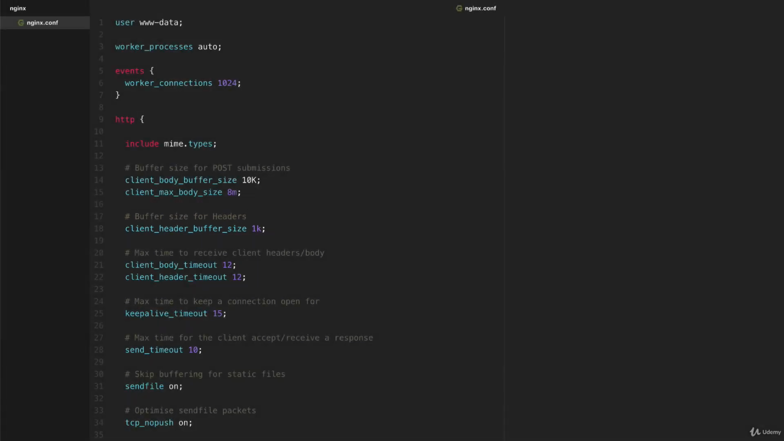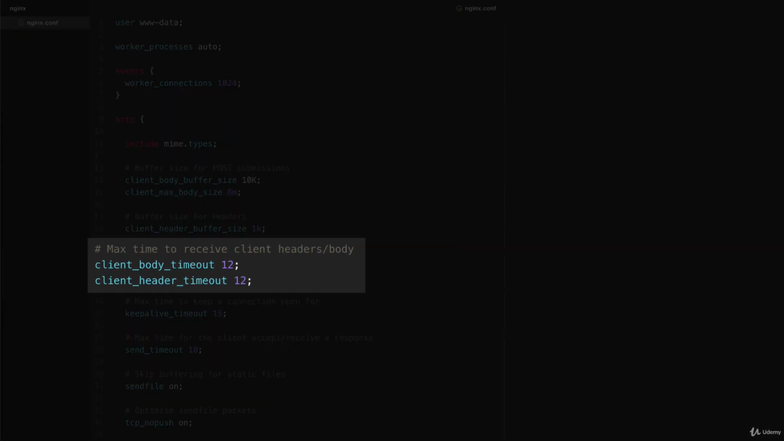Then, still fine-tuning incoming requests, we have the two major client timeouts. Client body timeout and client header timeout, both of which I have set to a very short 12 milliseconds. Importantly, in this case, the body timeout does not refer to the time it takes to transmit the entire request body, but rather the time between consecutive read operations, those reads that happen to the buffer. Both of these default to 60 seconds, which in my opinion is way too long, but again, feel free to adjust as you see fit.